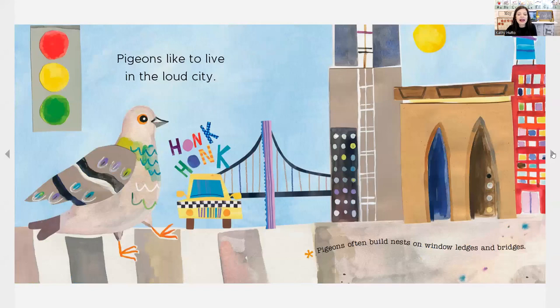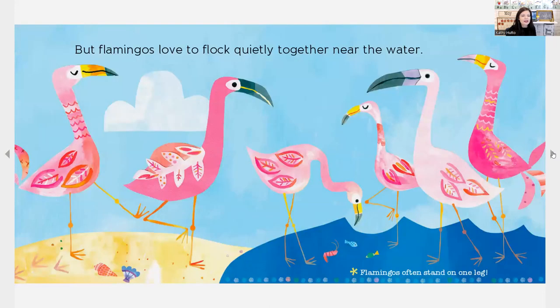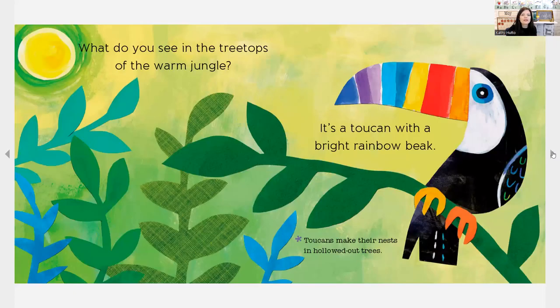Pigeons like to live in the loud city. Pigeons often build nests on window ledges or bridges. But flamingos love to flock quietly together near the water. Flamingos often stand on one leg. What do you see in the treetops of the warm jungle? It's a toucan with a bright rainbow beak. Toucans make their nests in hollowed-out trees.